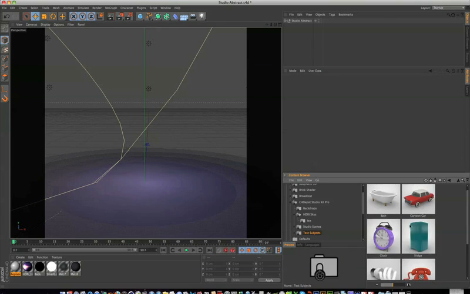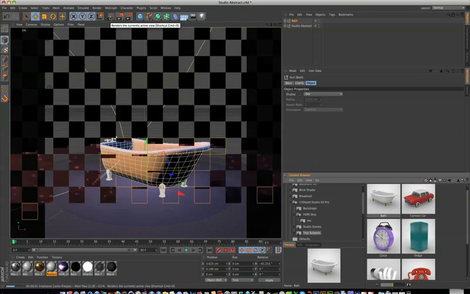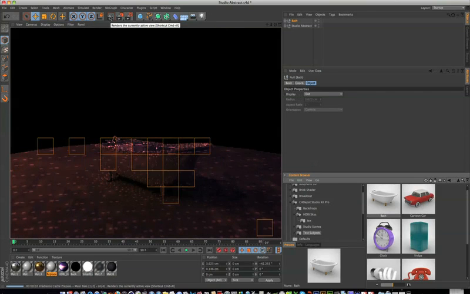And I'm going to get a test subject. For this one, I'm going to pick a bathtub. And this is the default scene. It actually looks pretty good when I render it, even without doing anything to this scene.